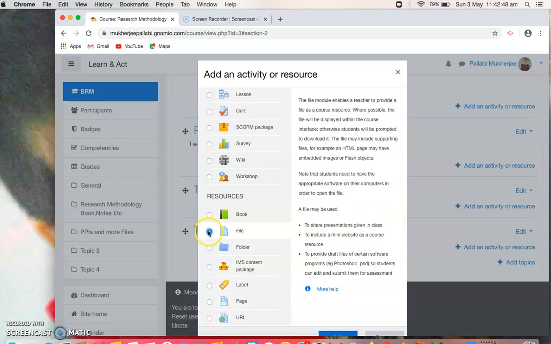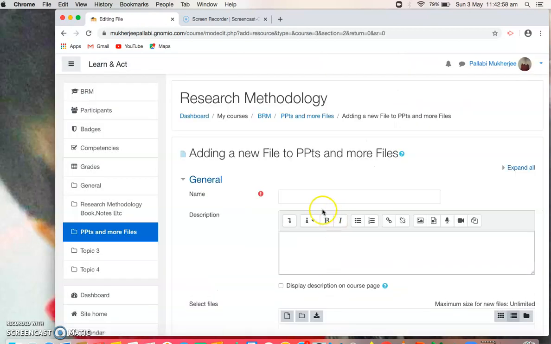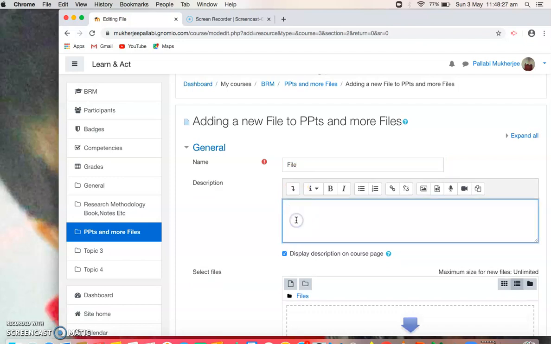Right now I will add a file first. You click on this and you click on file and then you click on add. So they'll ask you the name of the file. For that, you can add any name like file. Specifically, I want to add experimental research design file. So I write here experimental research design.